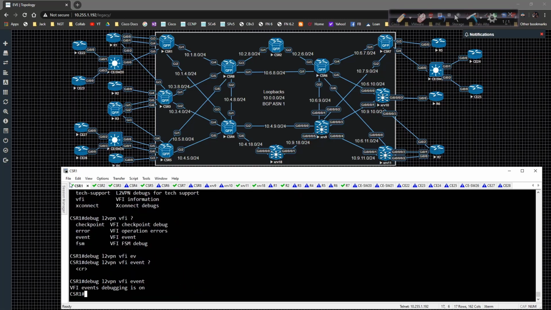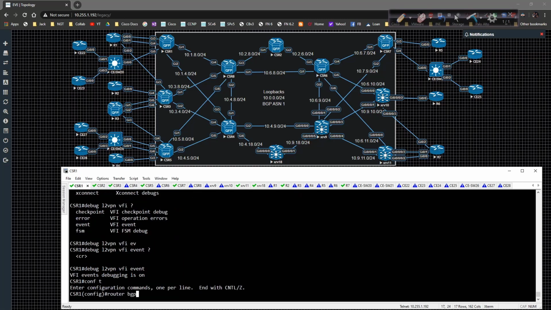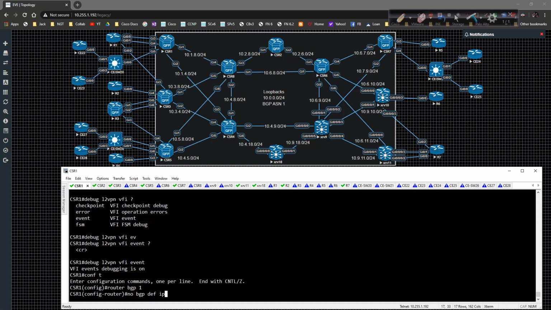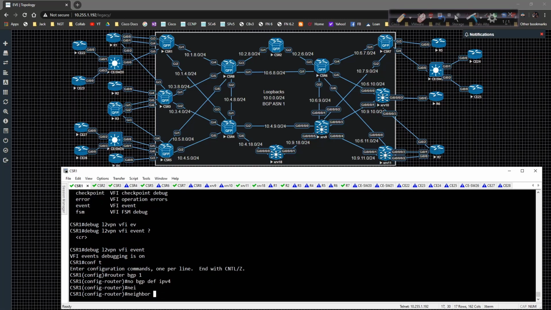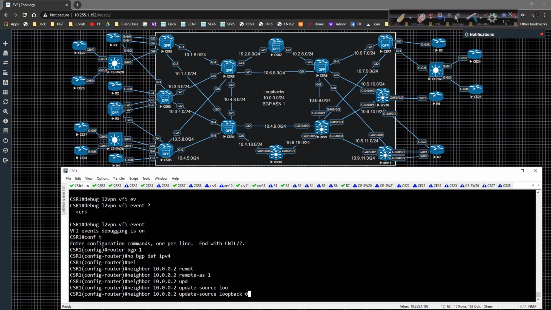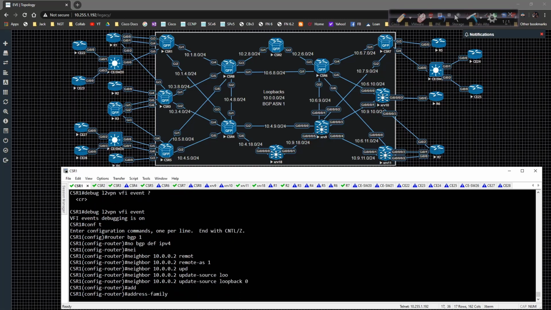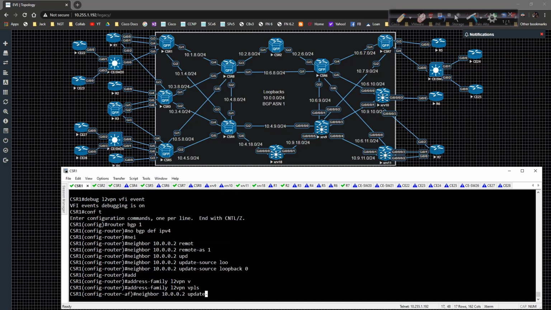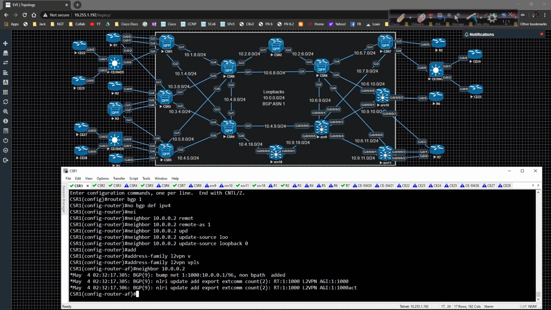On CSR1, I'm going to go to global config, router BGP 1, no bgp default ipv4, neighbor of 10.0.0.2, remote AS of 1. The update source is going to be loopback 0. Address family is going to be L2VPN VPLS, and we're going to go ahead and activate the peering. Now you can see that we have some route target information coming in and all that good stuff that goes along with that.